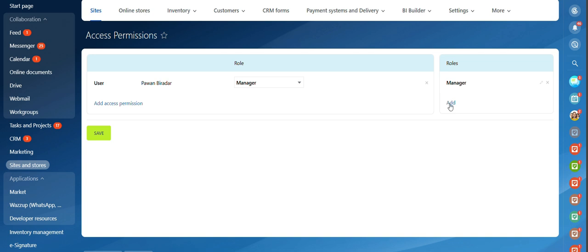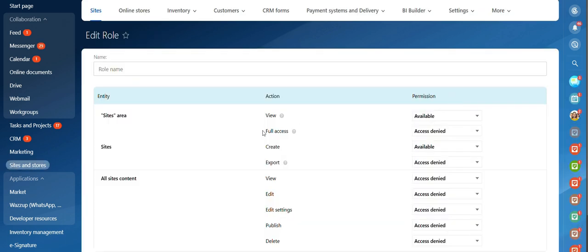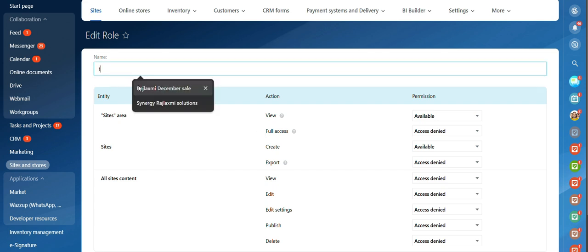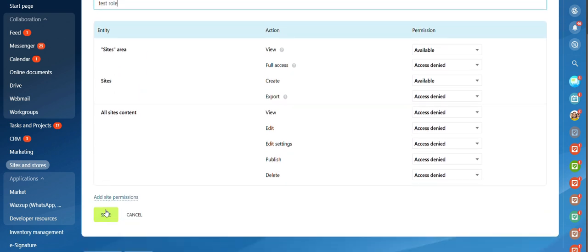So, if the default roles do not suit your needs, create your own one. To add a new role, click on Add, specify the role name and configure its access permission. So I am just giving here Test Role and I am saving it. Here we also have site area, sites, all site content, and actions like view, full access, create, export, like that we have. So I am just saving it.